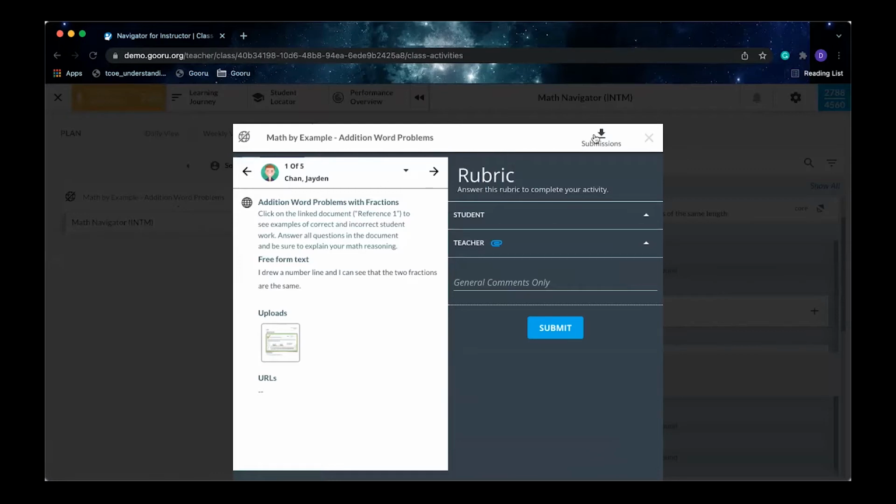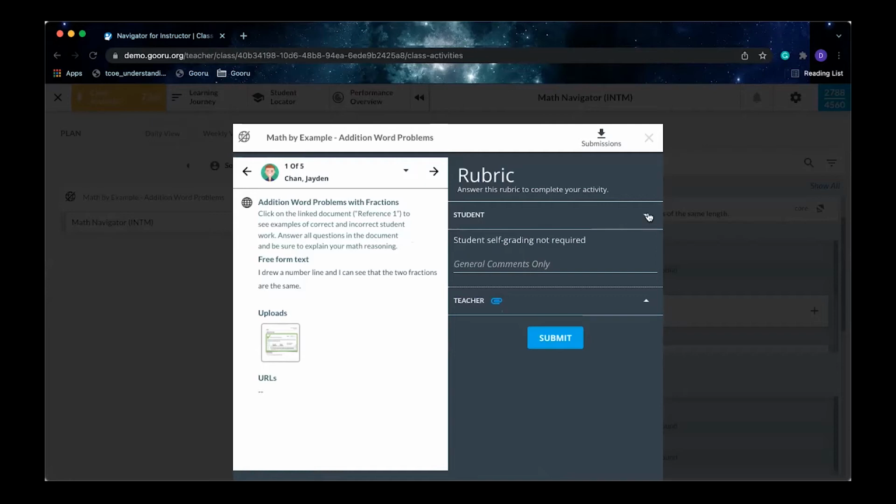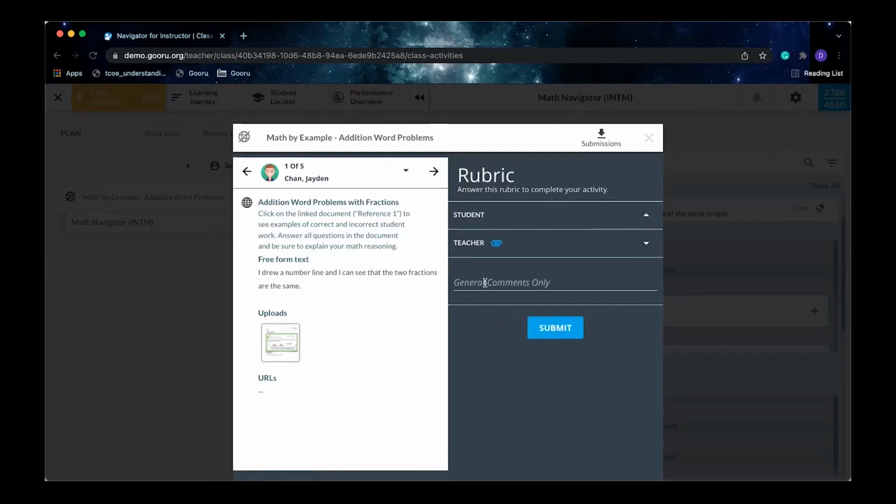So first and foremost, you can download all of these submissions if you'd like. And then you can see the prompt that the student was given, the question for this specifically, because it's an offline activity. And so you can see that the student was asked to click on examples, or click on a document to see correct and incorrect word. And then they had to write something and upload something. And then we can see on this side that we have a rubric. So we can see that the student can leave comments, and also the teacher can leave comments.